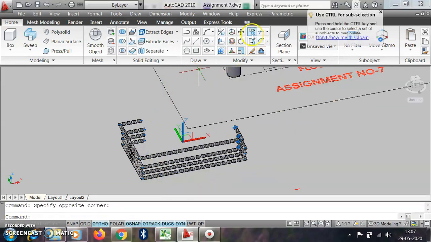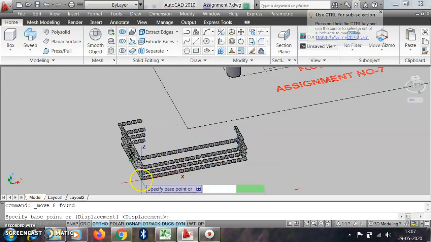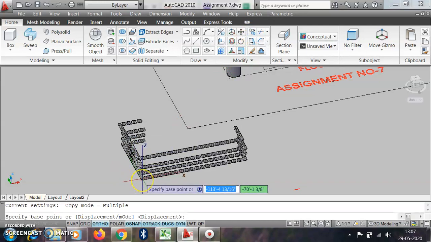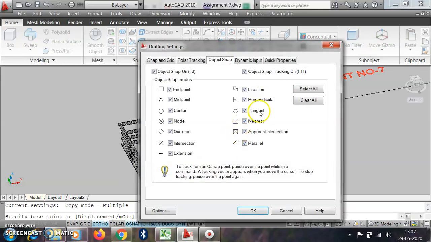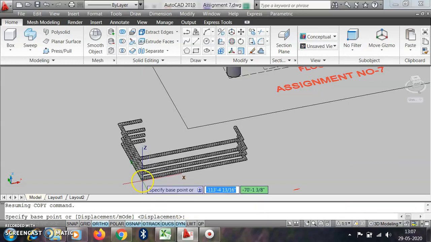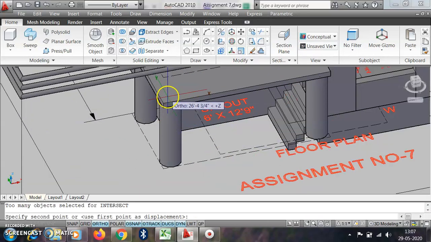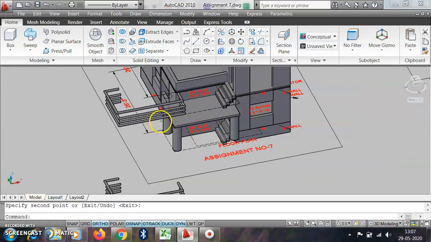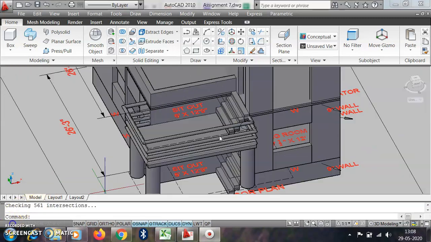So we copy this, or copy or move. By the move command we select this corner from this point. So we select this point. Snap is on, in settings, so clear or select all, okay. Then we select from this point and we copy this here, then enter. So in this way our railing is set here.